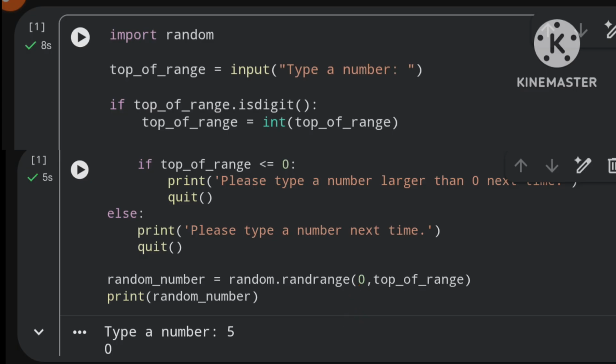So let us run this, and let us type a number. Let us type 5, and there you go. We generated a random number, which was 4.